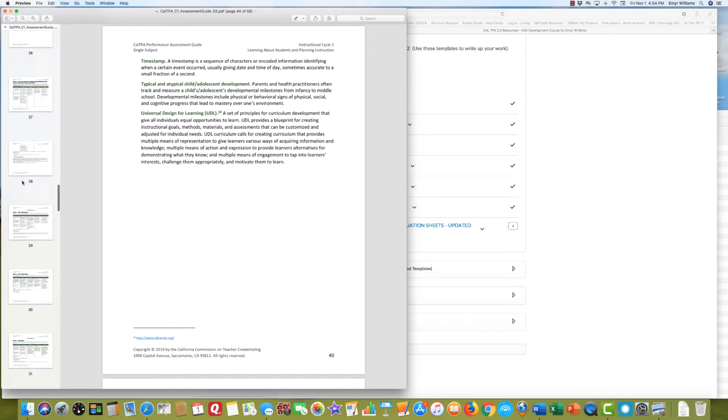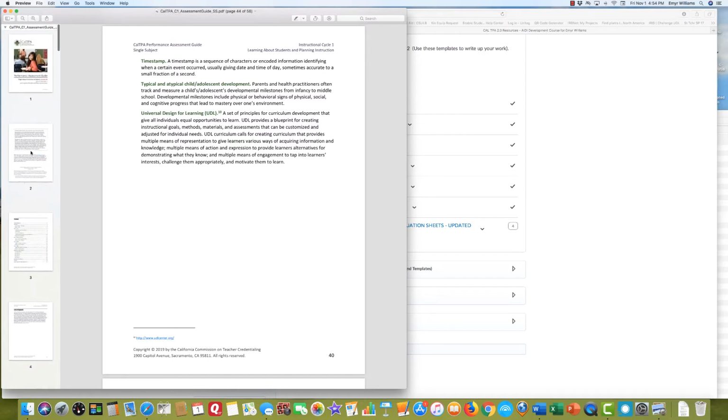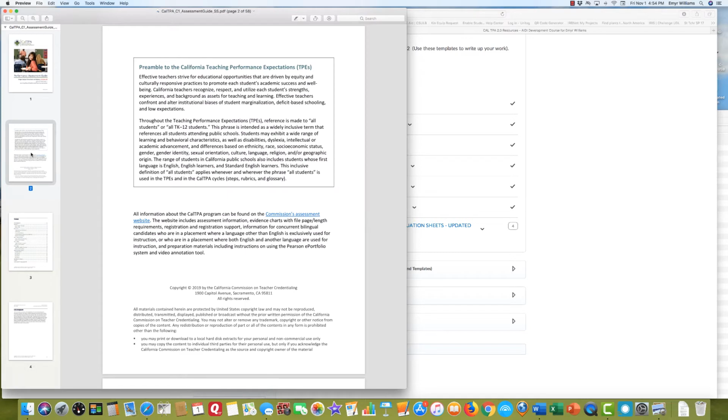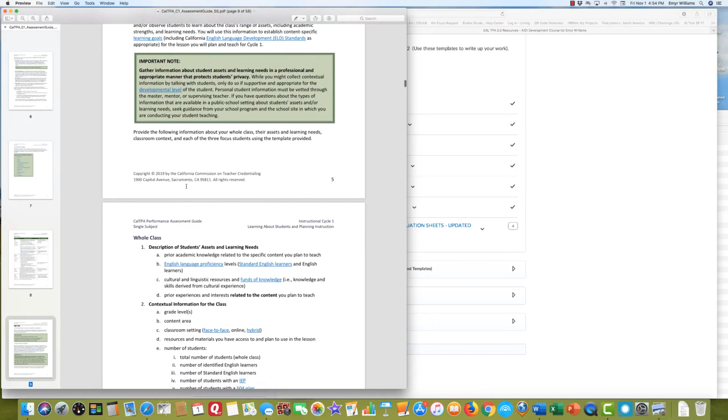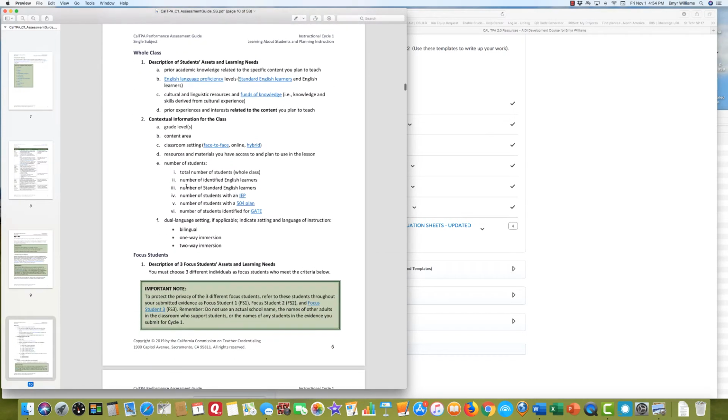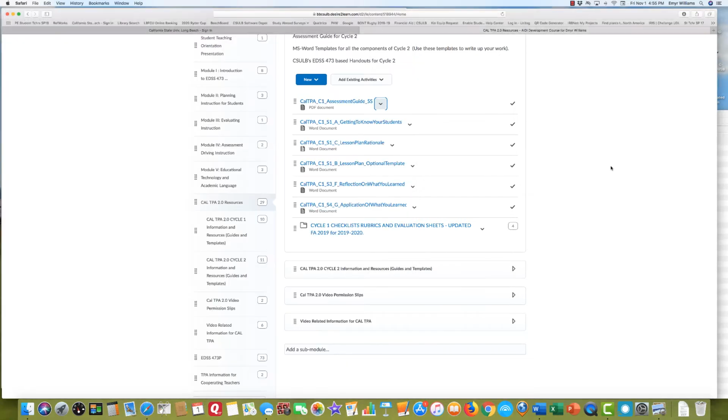But if I go to the top here, you can see that the manual outlines the information related to the CAL TPA, provides you with the table of contents, and in the table of contents, you can select on that. So for instance, getting to know your students, it'll go to that section. So you definitely need to read this and download this. And there are going to be requirements of this module that require you to get ready for the next module in order to read specific components. And that will be in your syllabus.